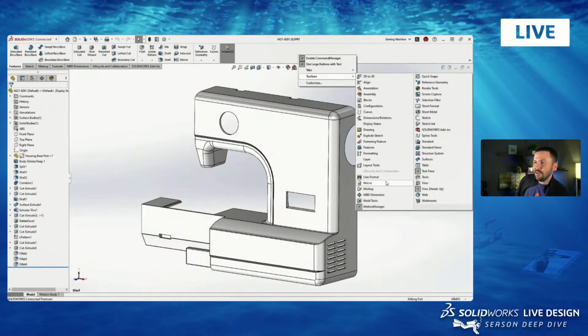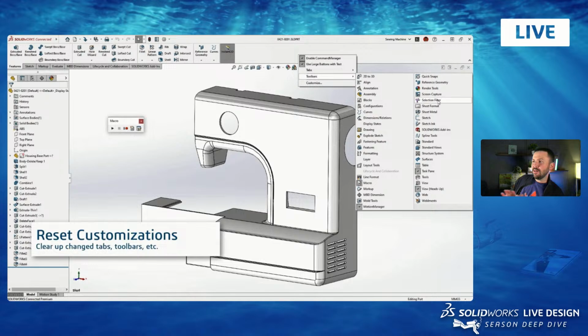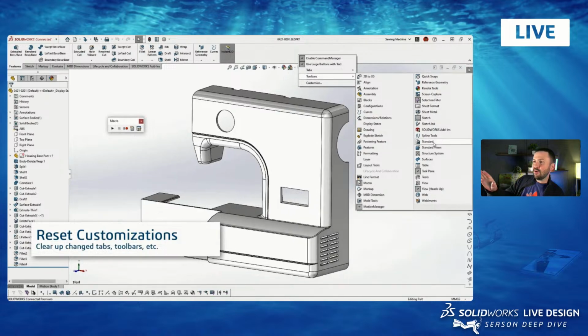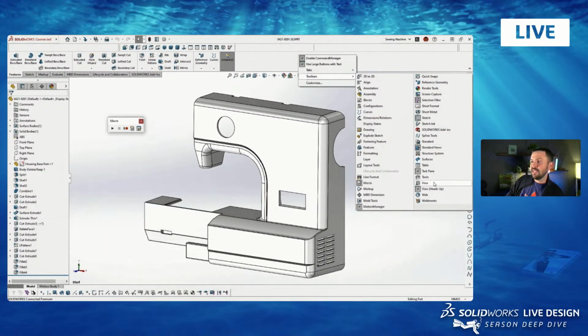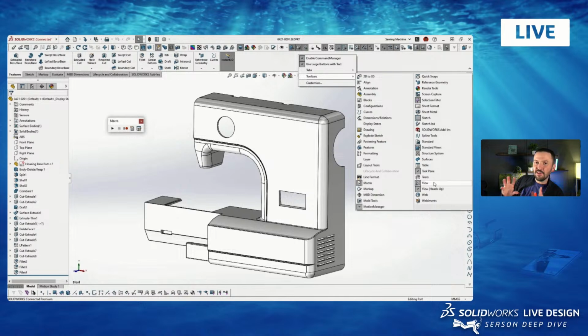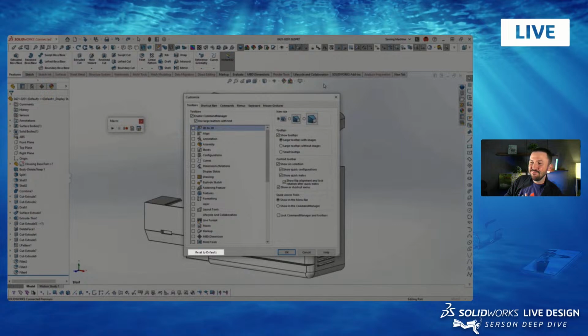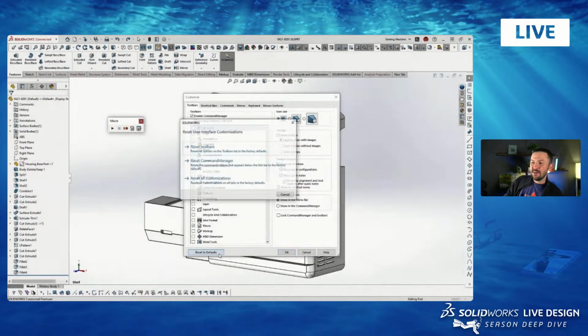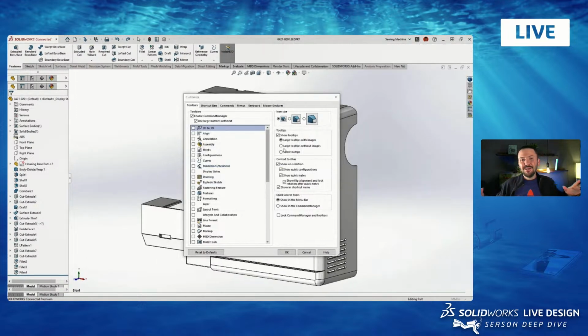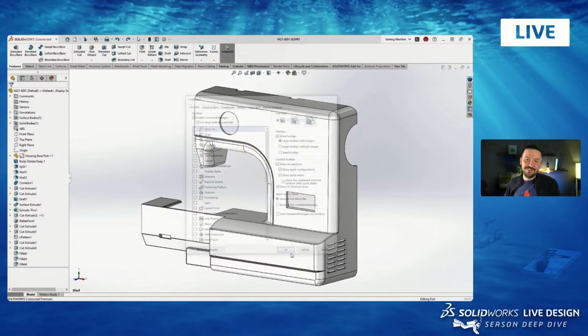Another example here I wanted to show you, these are toolbars. You can right click on the CommandManager in a lot of areas actually, and turn these toolbars full of different buttons on and off. I usually keep my interface pretty clean. And as you can see here, if you go to the customize area and select reset to defaults, you now have the option to not just reset every customization, but reset certain areas of customization.